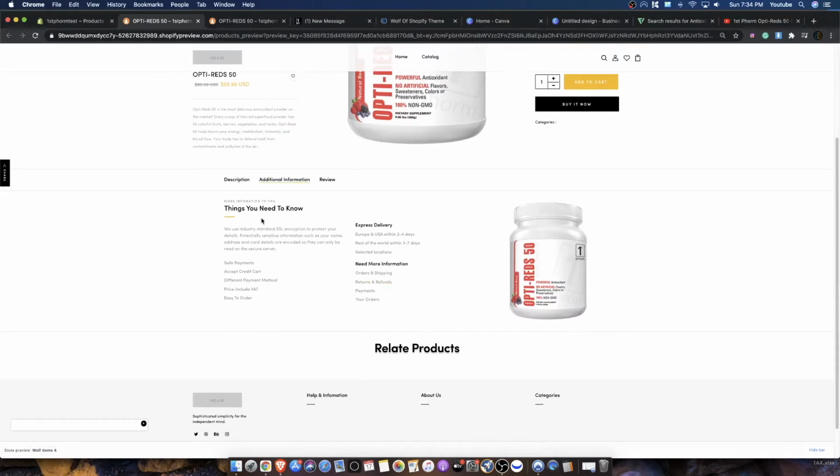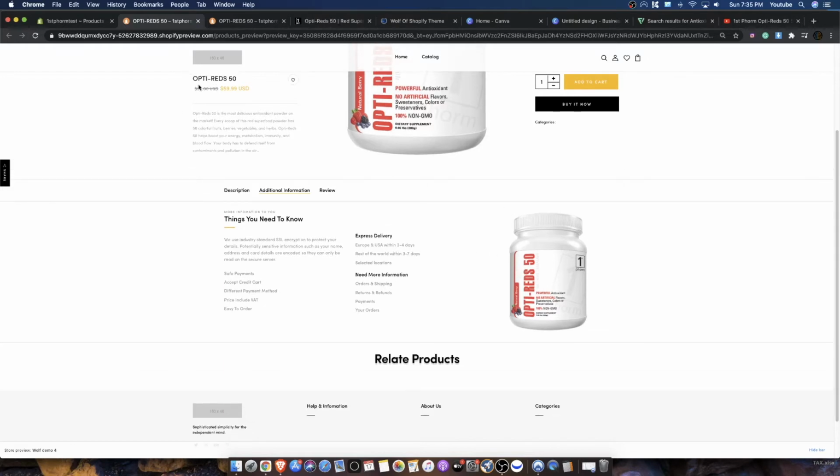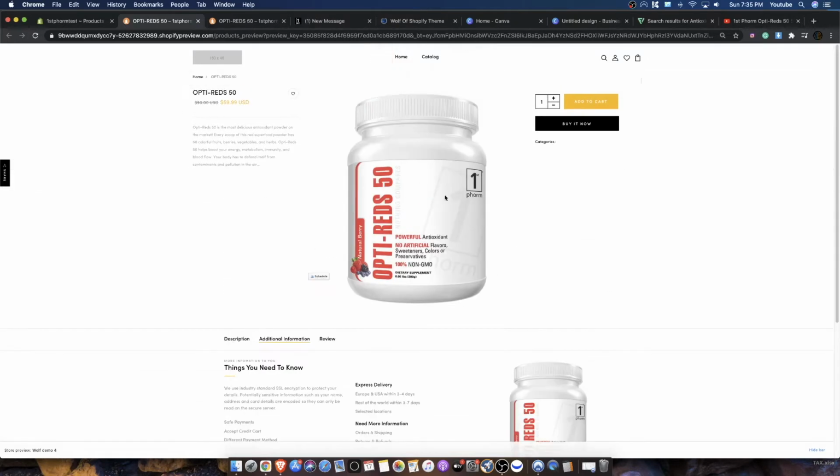Now, additional information is very important because it's going to give some more information about the product, maybe what it can offer. And you can actually change this information here. So things about delivery, need more information, all this information can be changed. The cool thing about this section is that it repeats the main image of the actual product. In this case, we have the main image here and the main image here. But I also recommend that you add the ingredients image to the images on top. Let me show you how that's done.